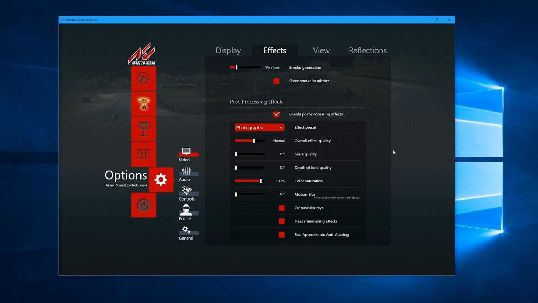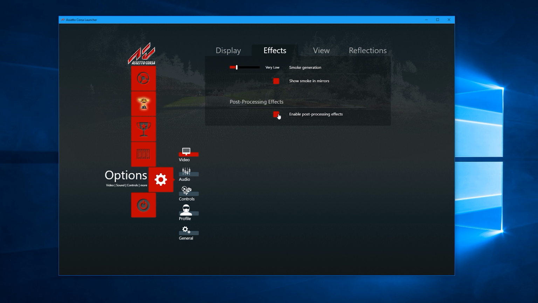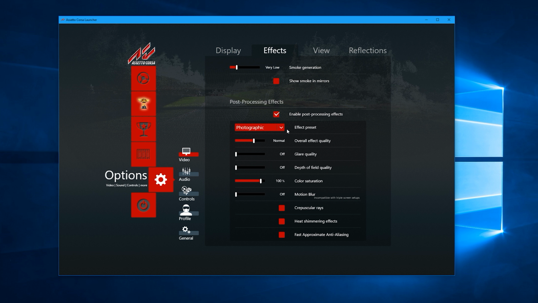Now we come to the effect settings. I've currently set it to photographic, but you can experiment and see what you like the most. The overall quality I've set to normal, but if you have performance issues, you can lower it down or disable post-processing completely. Glare quality, depth of field, and motion blur are three settings that affect the clariness of your image. So if you want the most sharp image with little performance hit, you set them to off.